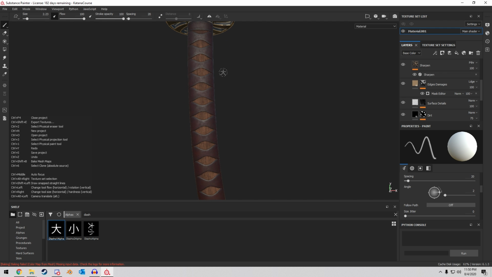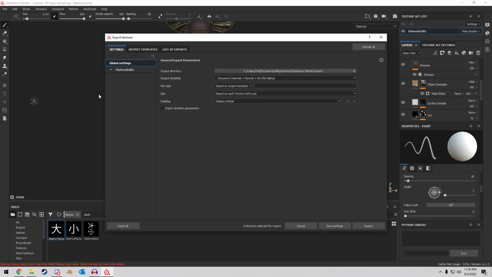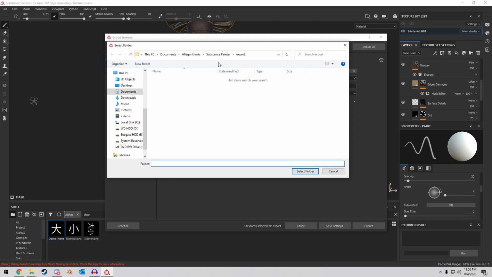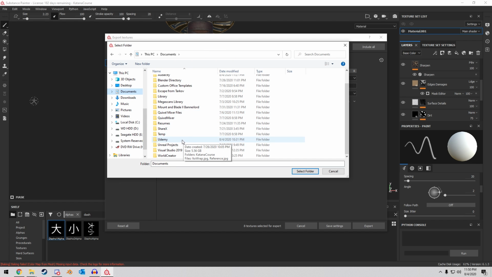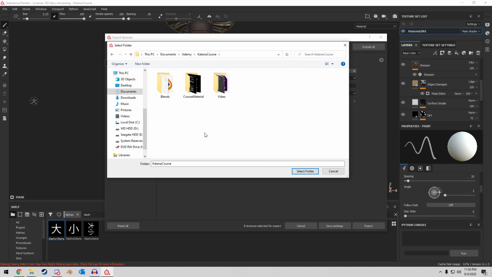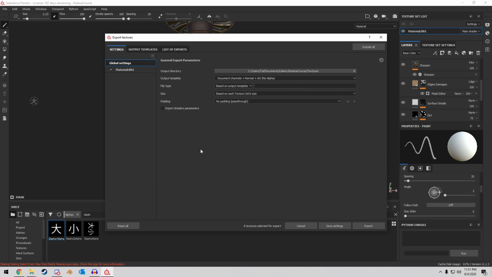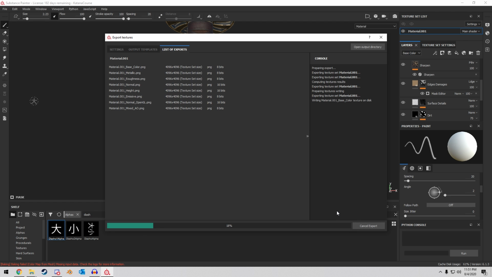So I'm going to go ahead and save it, which Substance Painter, at least on my machine, tends to take a while to do. Alright, now we can go ahead and come up to File and Export Textures whenever we're done. For padding, do no padding pass-through, and then navigate to where you want to save this to. So I'm going to go to Udemy, Katana course. I'll create a folder called Textures. Come in here and select that folder and export.